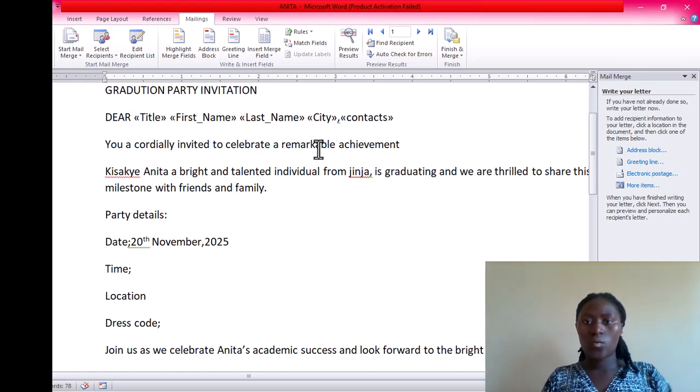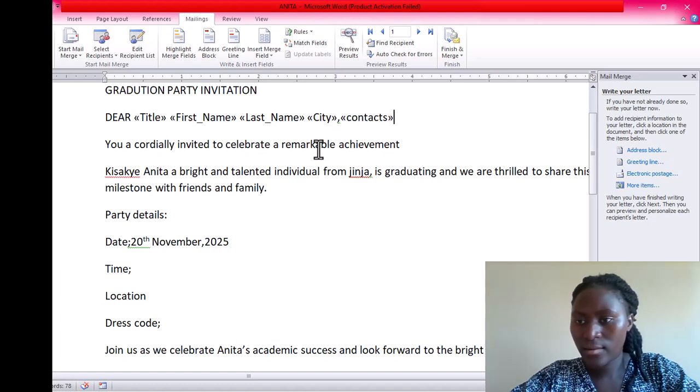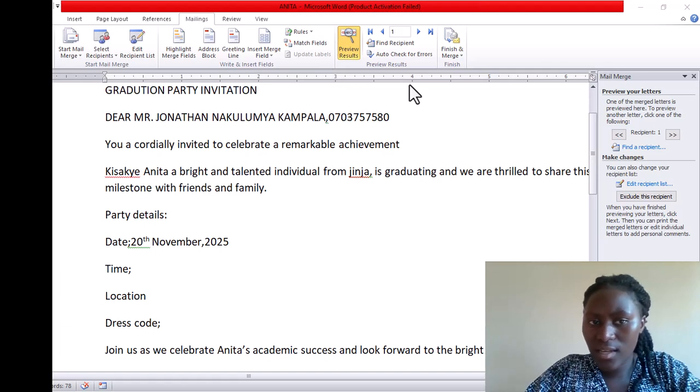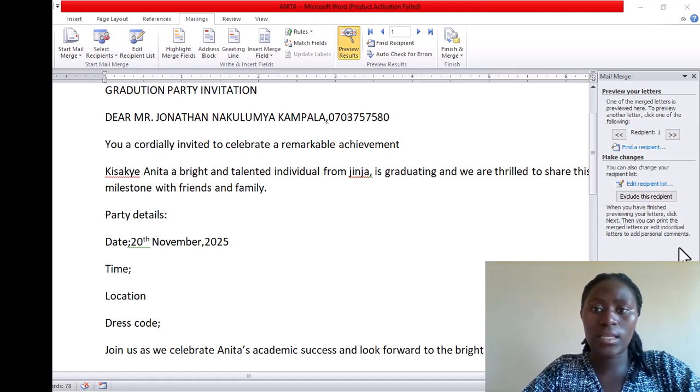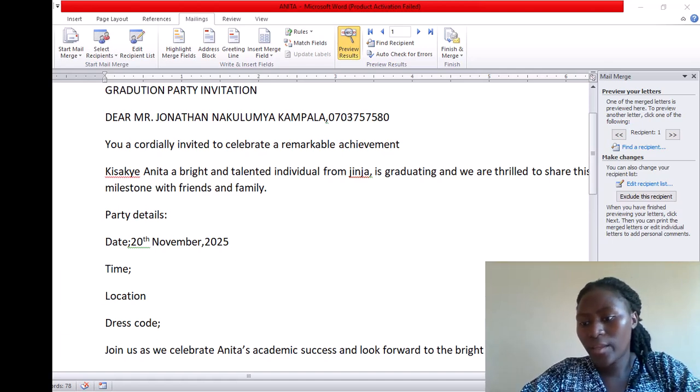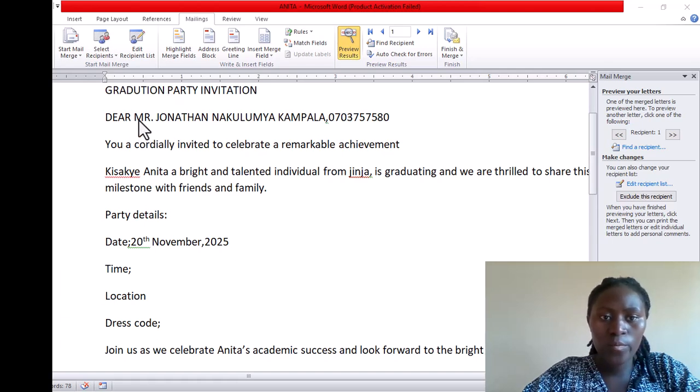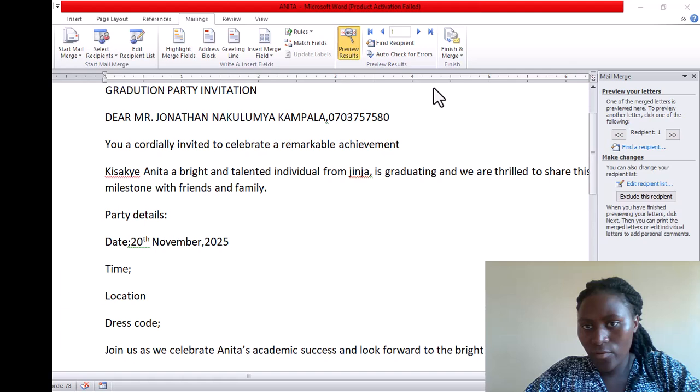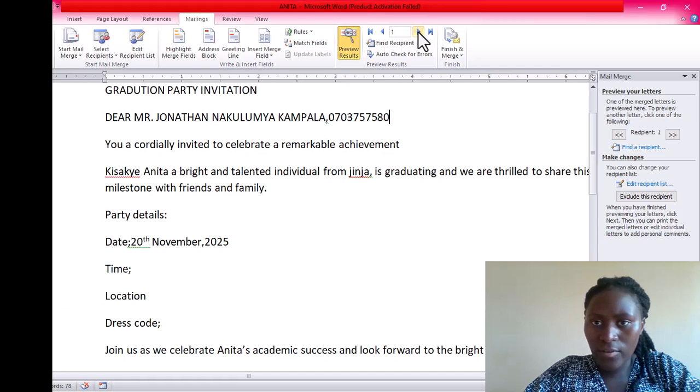Yes, so when that step is done, when you go to the next step, it's where we shall always preview our letters. So when you preview, it brings you like this. The first recipient was Mr. Jonathan, so it brings him and his details. So that is specifically what we should do. And so if you want to know the recipient, this is the first one.